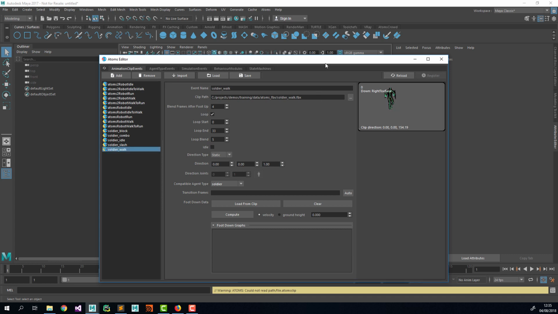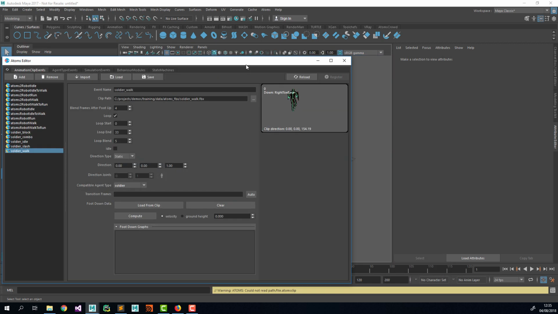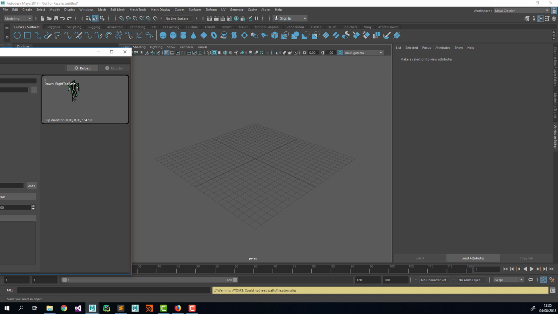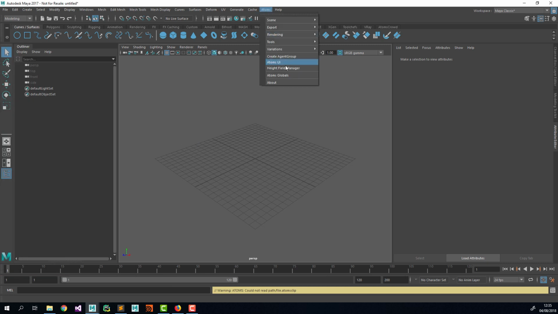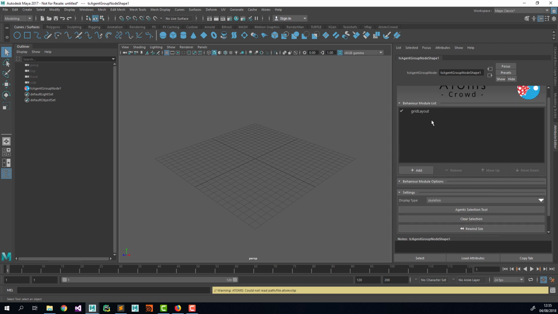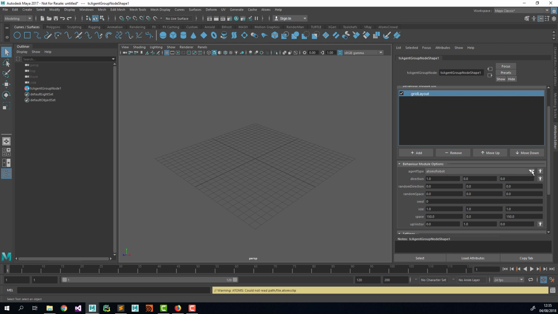Okay, so now we have registered all of our animation clips, and now we're ready to test them in Atoms to see if they are behaving correctly. So what you do for testing, you create an agent group, you create a grid layout or any layout really, select your agent type.